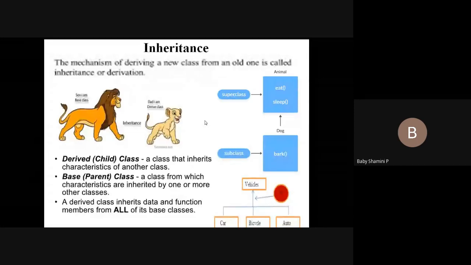Suppose the existing software is developed by someone else, and in this existing project we need to add some more features. In this case, we go for the inheritance concept. Suppose one existing software is already available that is developed by someone else. In this existing software, I want to add some new features. In this case, we go for the inheritance concept.